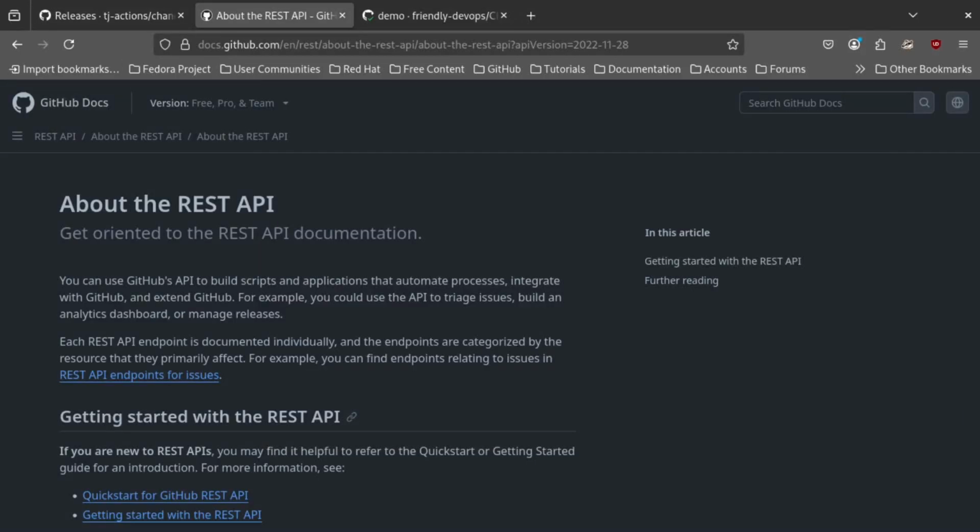I would say you shouldn't rely on third-party modules when creating GitHub Actions workflows in order to interact with GitHub itself. You should be using the REST APIs. So here is the URL. I'll be putting it in the description.